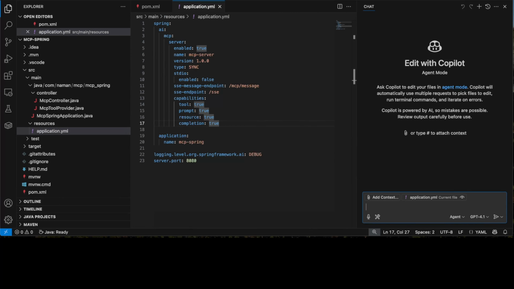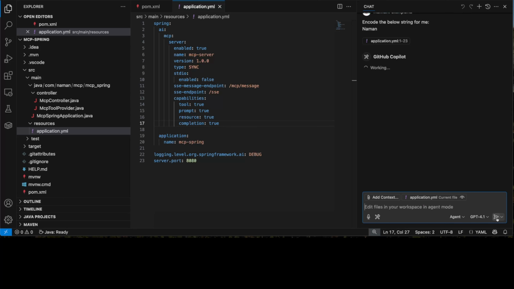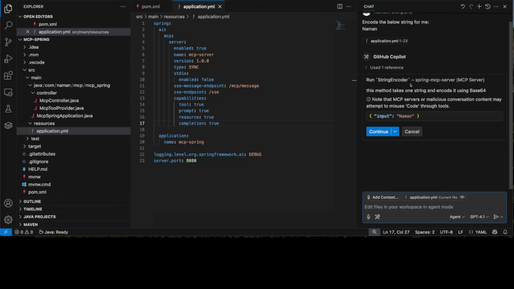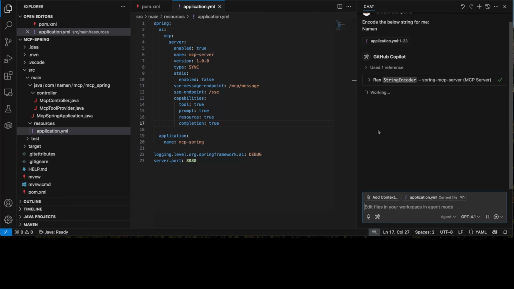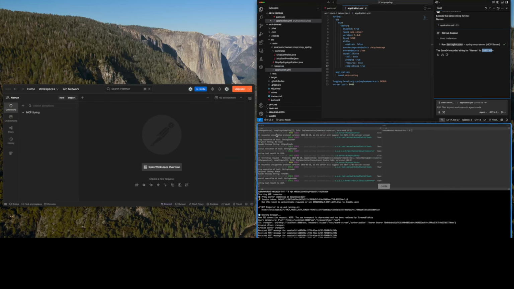I can just come in here and I can say encode the below string for me, and I say my name Naman, and boom, let's see what it does. It figures out that there is a tool which is available, and this is the name of the tool, and this is the input. I say okay, let's use this tool which is available. And as soon as I hit it, it shows me that the encoding for this string is this. This is awesome. I can test out quickly the tool that I have created using ChatGPT in my IDE.